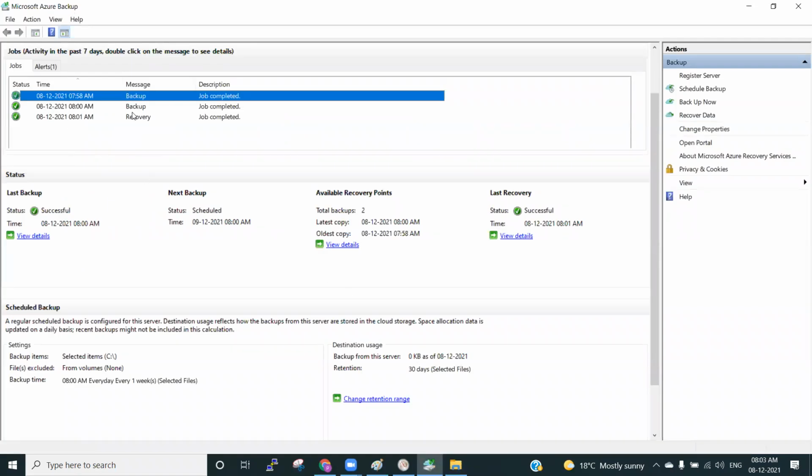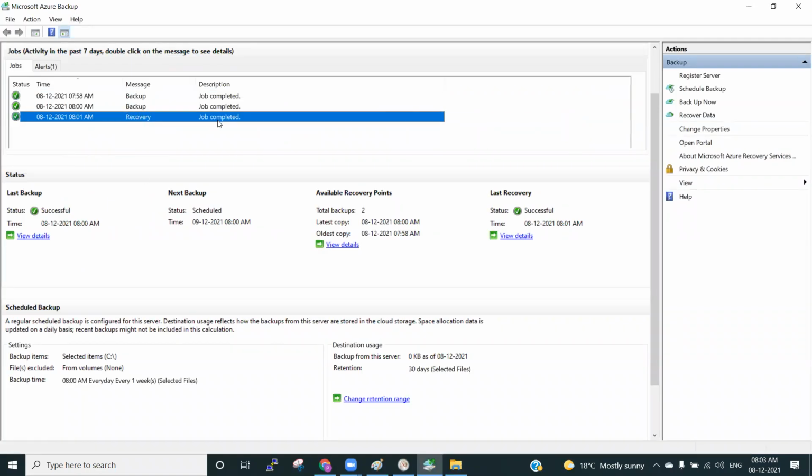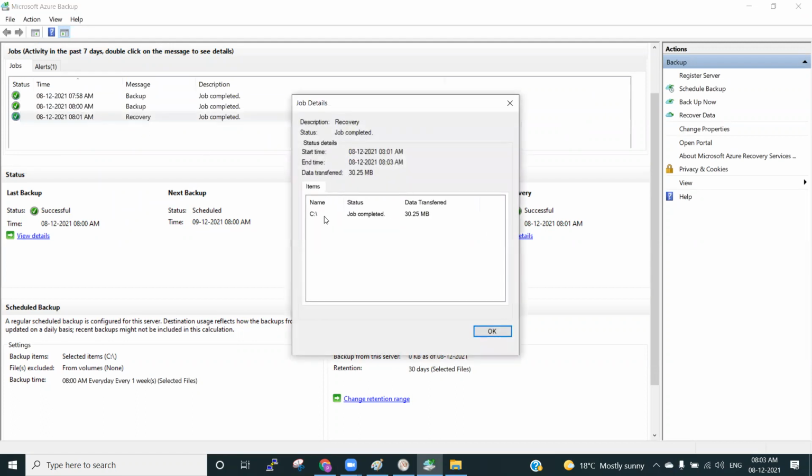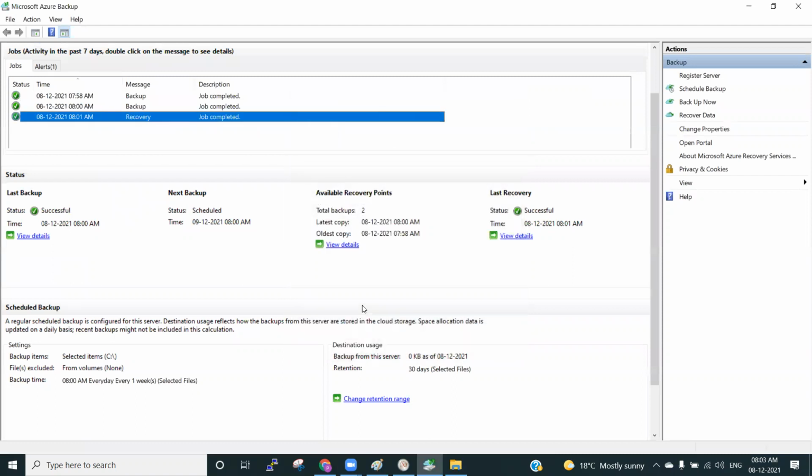Even from the disk management, it is disappeared. And here restore is completed. Recovery job is completed. In case you see any failure, just double click this. And if it has failures, the details tab will be available. If you click on the details, it will give you the error message. Okay, so this is about backing up on-premises files and folders, and how you recover it.